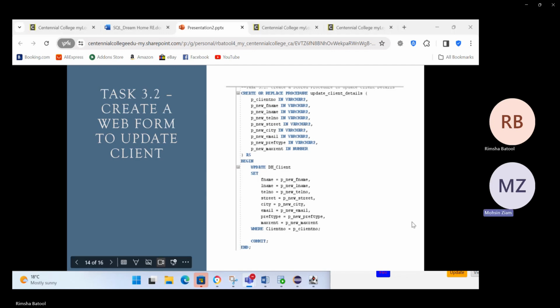Okay, so this is the update client detail procedure. It modifies an existing client's information in the DH client table. It takes parameters for the client's new details, including first name, last name, telephone number, street, city, email, and preferred property type and maximum rent. It updates the client's record identified by client number and commits the transaction to save the changes in the database.